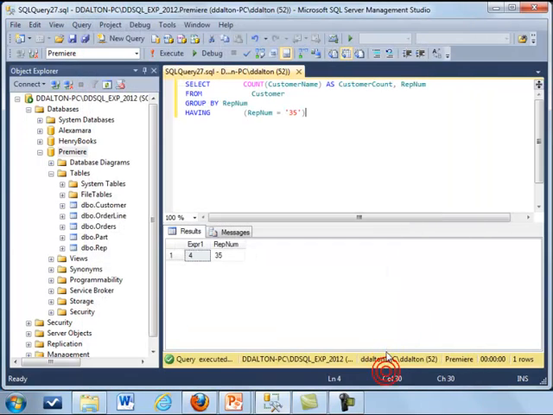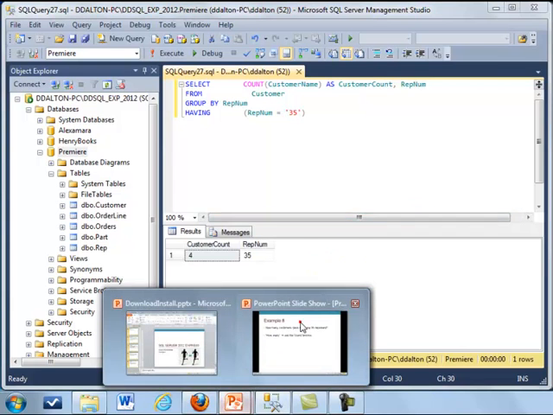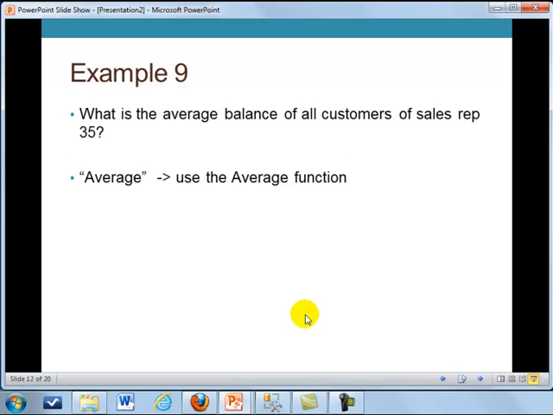Let's say OK. We'll execute again. And now we have a count, customer count by rep number. All right, so that was example number 8. Going forward, number 9. Now we're going to say: what is the average balance of all customers of sales rep number 35?